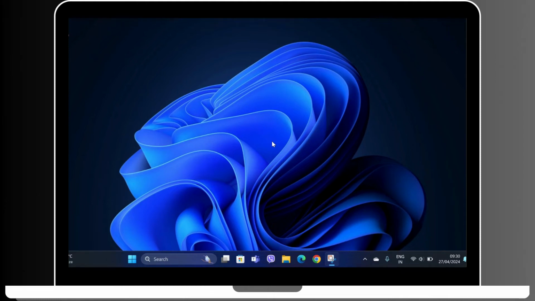Hello everyone, today we are going to walk you through the process of accessing your Alphera Finance account on your Windows PC or laptop. Before we begin, make sure you have already set up your Alphera Finance account.